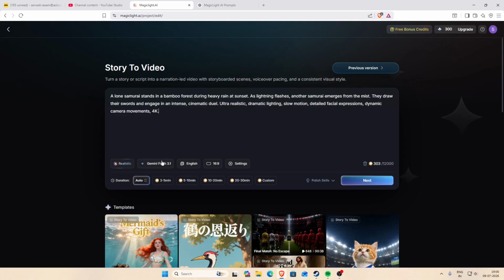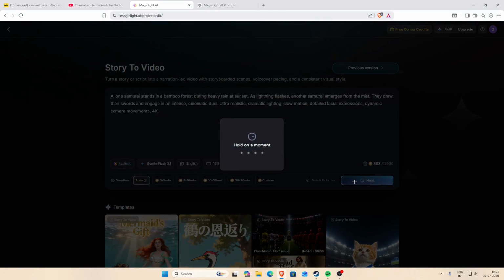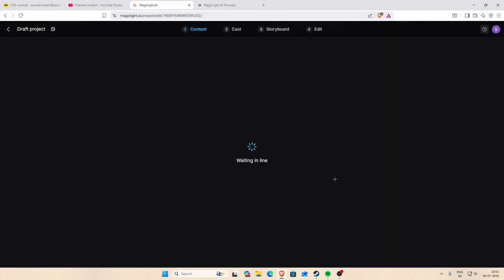So let's keep all the settings as default. Let's keep it as a full video, which is 16:9, and let's keep the duration as auto, and let's click on next. Now it's gonna let us be in a queue. It's using the Gemini Flash 3.1 model to create our video.